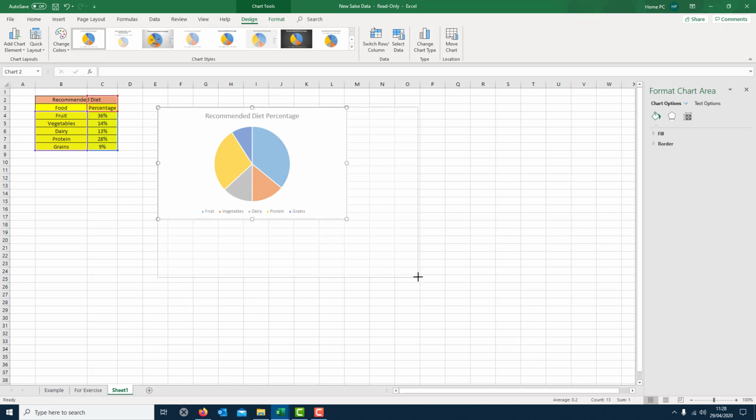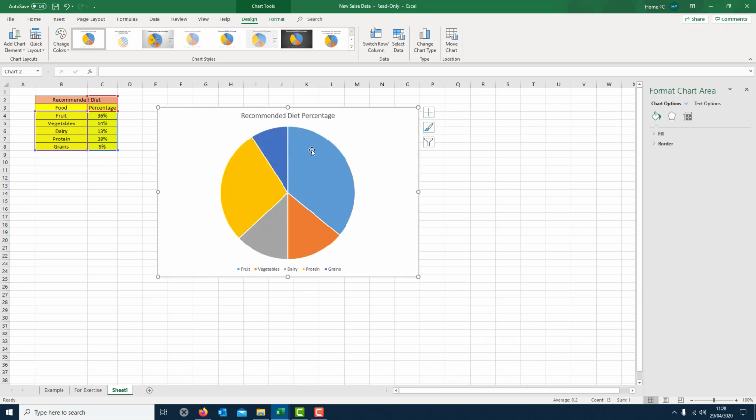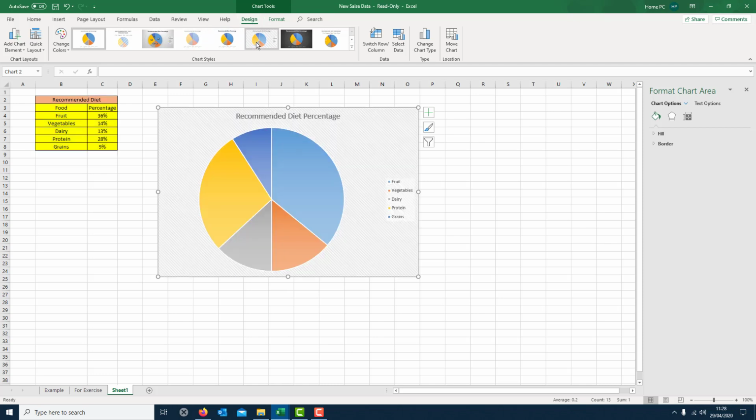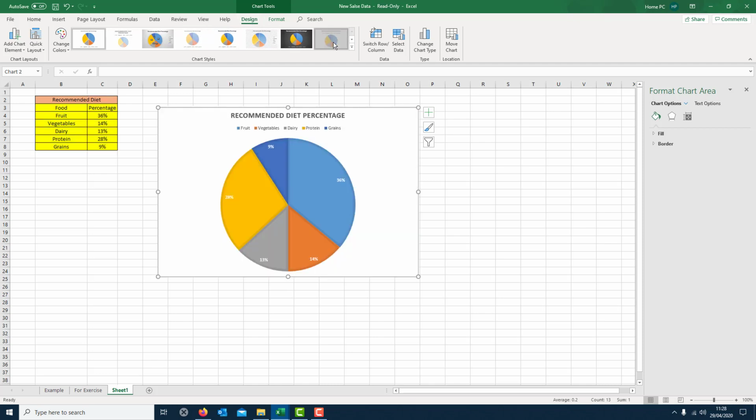So these are the recommended diet percentages. You can see quite easily that actually fruit 36% is what they recommend on a diet per day, and it's very easy to see that. Now the percentages aren't on here, so just to make it a little bit clearer, the tab's already gone to the design thing, and you can see here there's loads of little options, and there will be one that labels it, there you go, with the percentages in itself. So you can see quite easily that actually fruit 36% should be recommended every day. Very easy to look at.